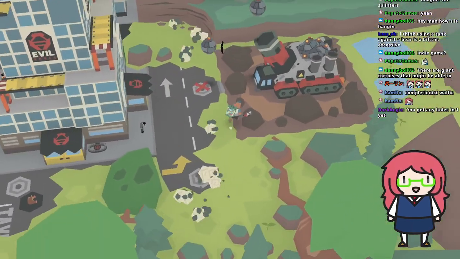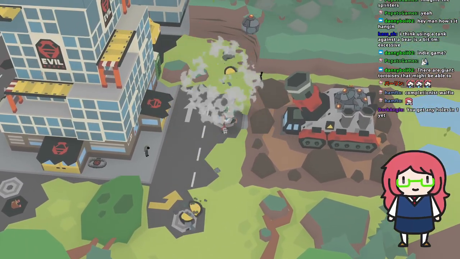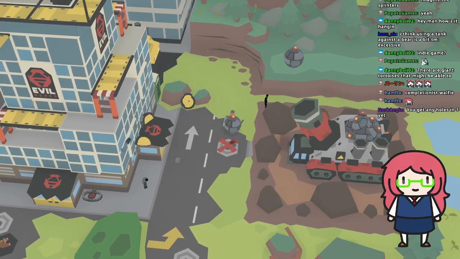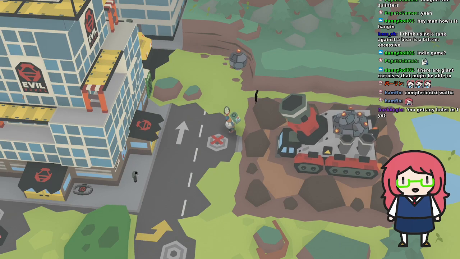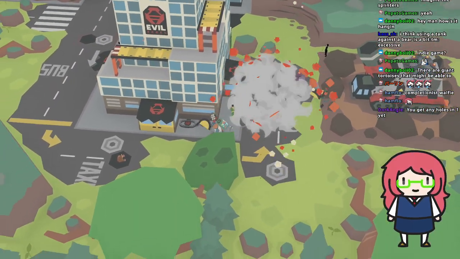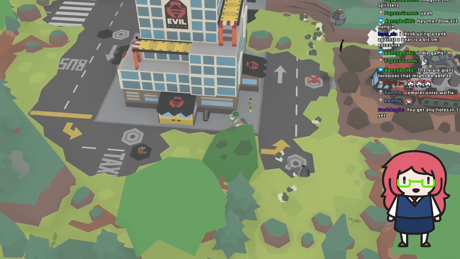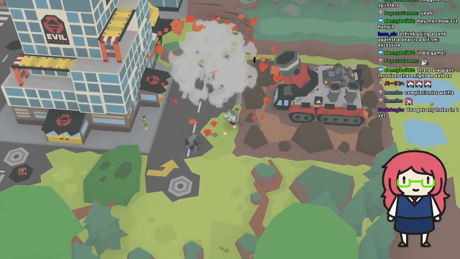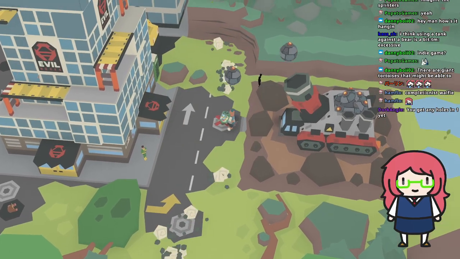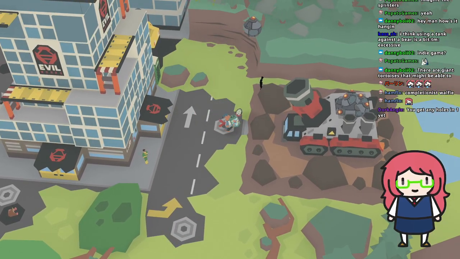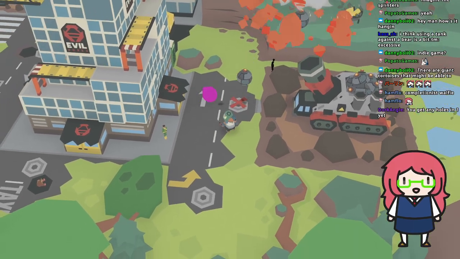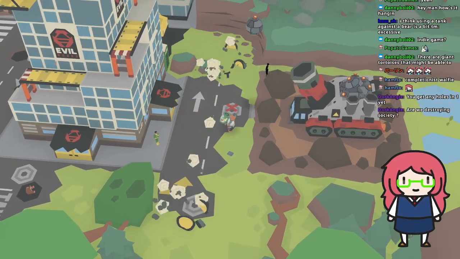The bomb is going here. Let me throw it at the building, maybe. Or not. Oh, the bear trap right here. I almost missed the human as well and the bear trap. Okay, I guess that doesn't work. What if I throw the bomb this way?